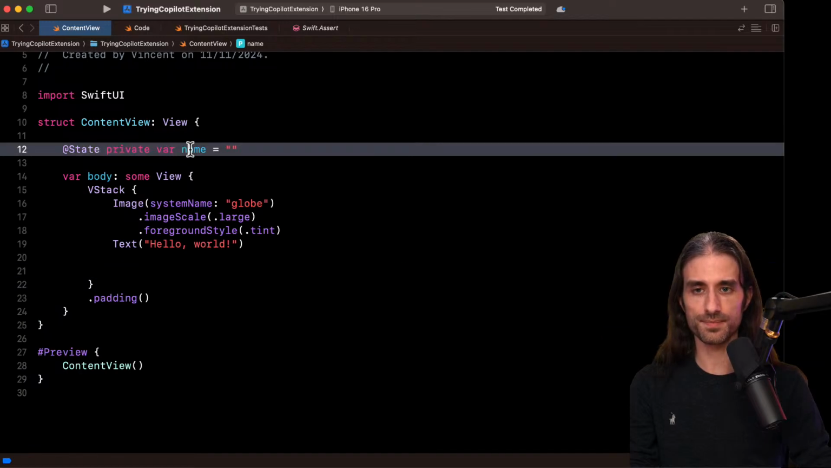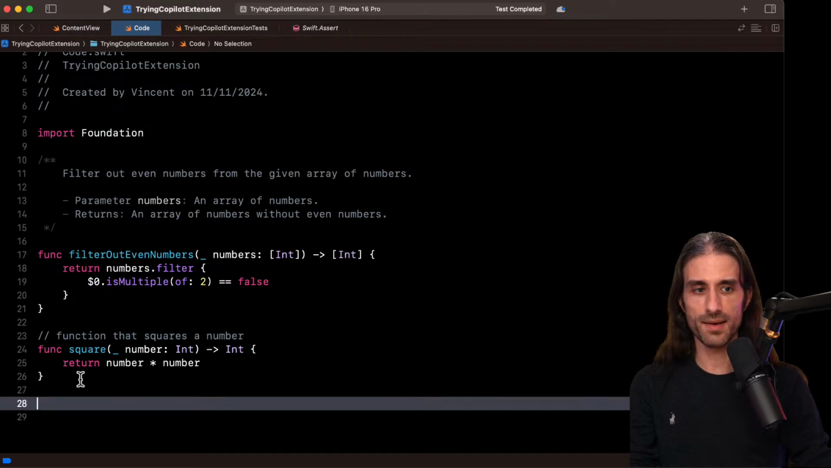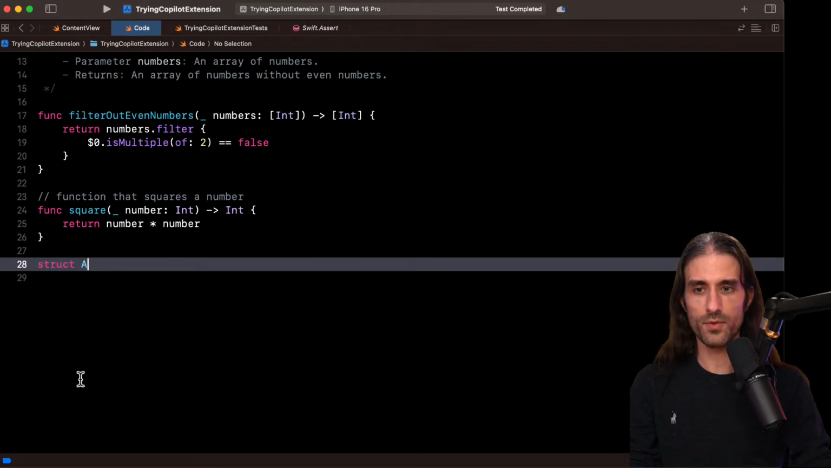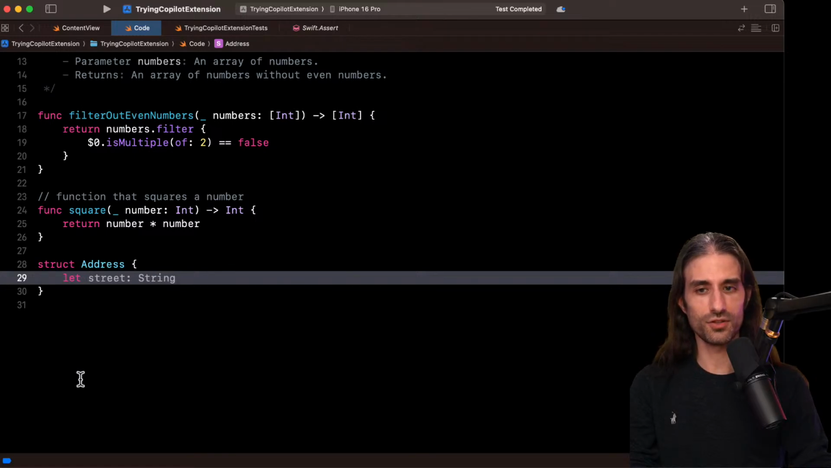So I'm going to remove all of this. I'm going to go here in this file. I'm going to declare a struct. I will call it Address. And here you're going to see what I'm going to do. I'm not going to do what it suggests, but I'm going to put some random variable names.